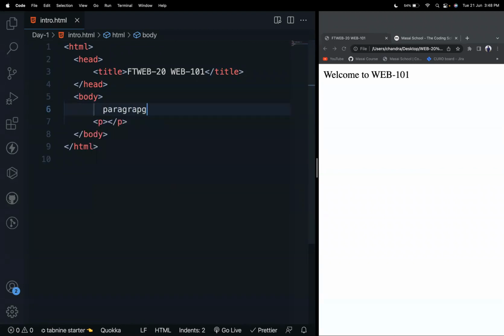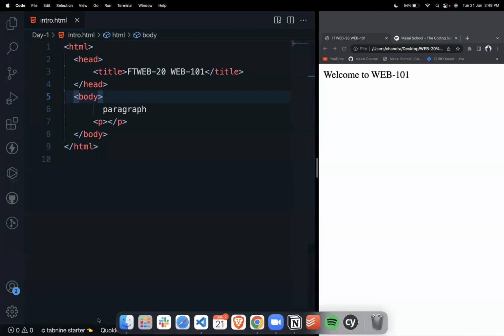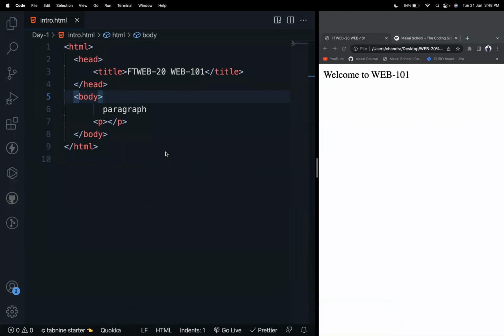I'll write paragraph. Do you know how to comment in a JS file? What will you use for commenting a line in JS? We'll use control/, right? In a similar fashion, you can select the entire line and press control/. It will comment out your HTML code also. Understood? So for commenting, it is control+/.